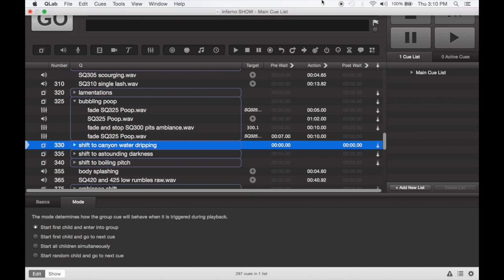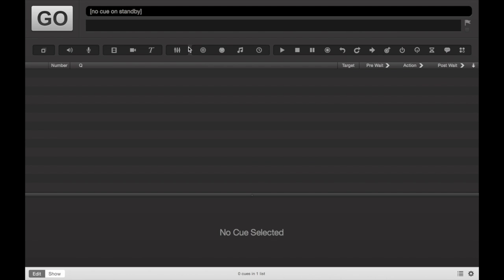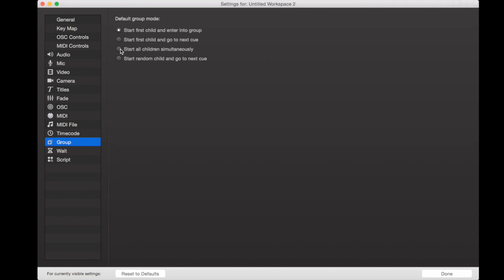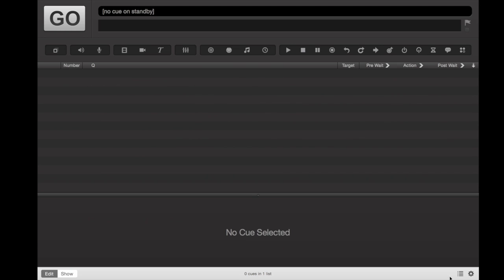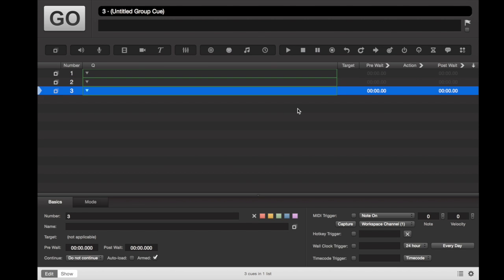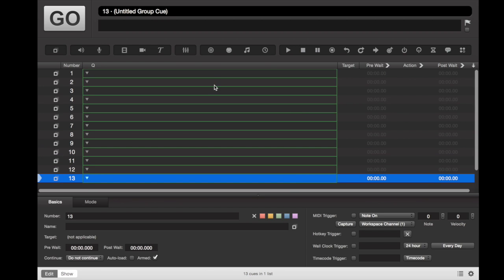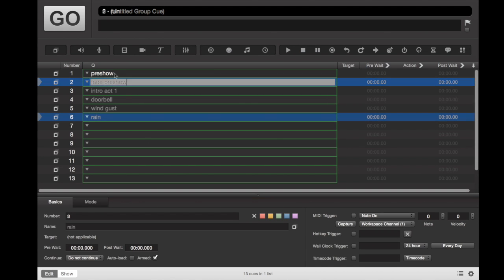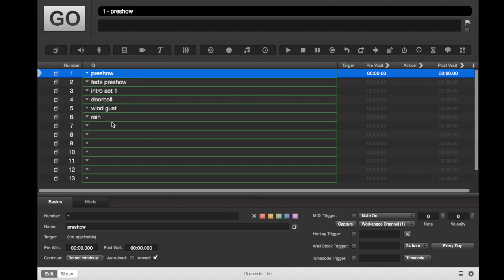So what you'll want to do at the very beginning, if you have a new workspace, you'll go into settings, you'll go to your group queues, and just make the default start all children simultaneously. And then I believe Command 0, and you know that you're going to need 20 different queues. You just go in there, put them all in, and then you can name them whatever they're supposed to be. Pre-show, fade, pre-show, etc. I don't have any actual sounds or anything in here, but now I have it organized.